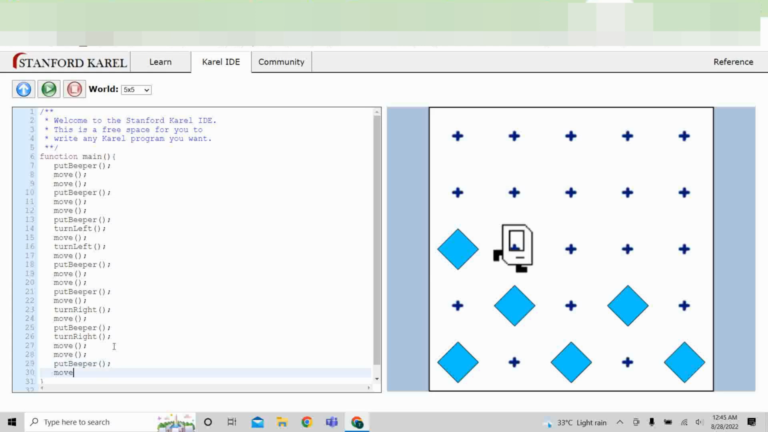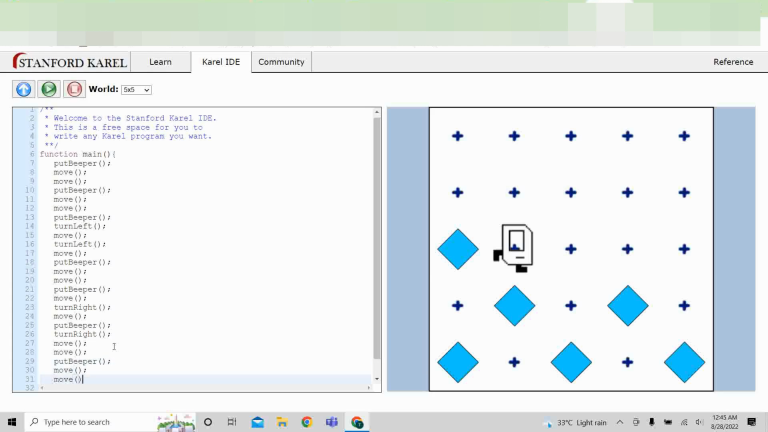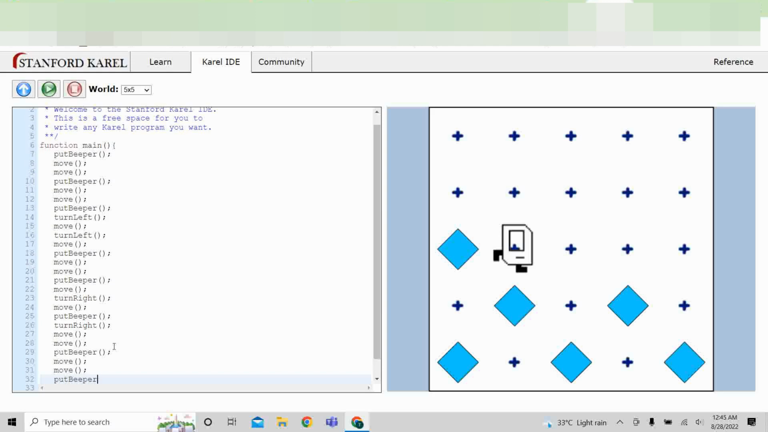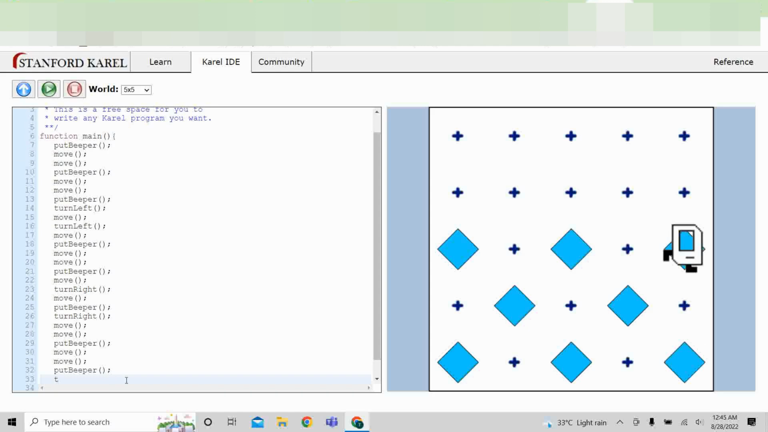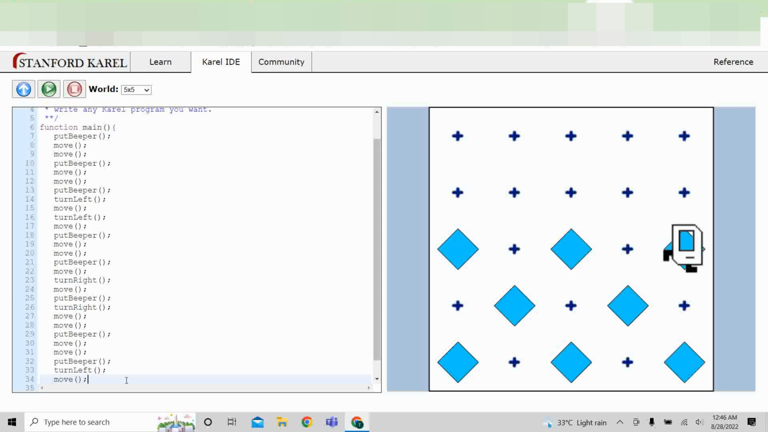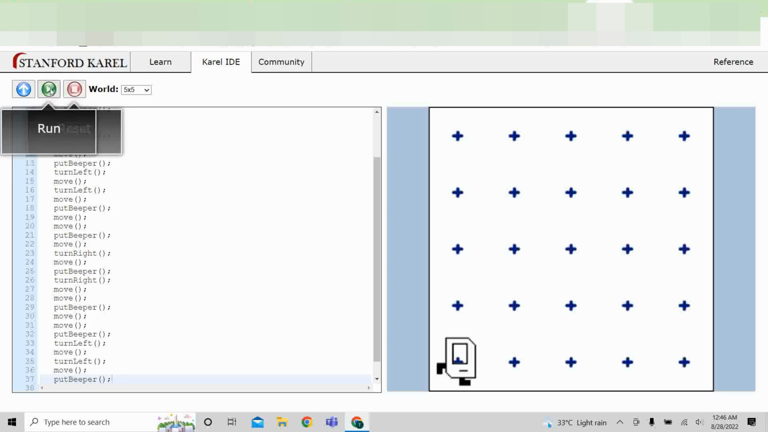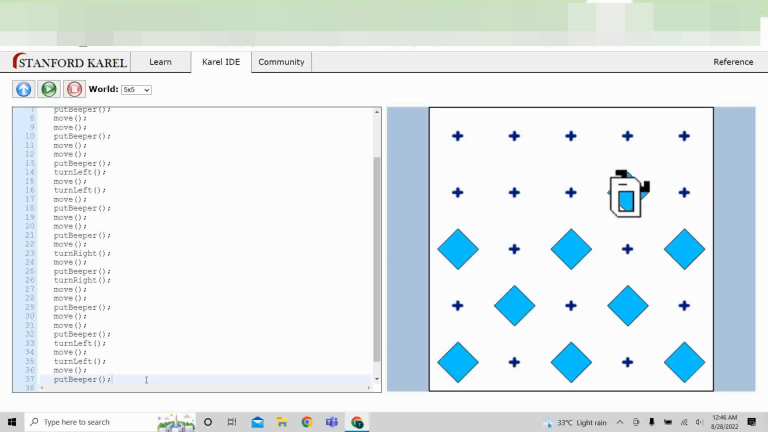Move, move, then put beeper. I might be wrong about it, so we can test it again. No, we're doing great. So now turn left, move, turn left, move, put beeper. Let us test again. Oh, very nice.